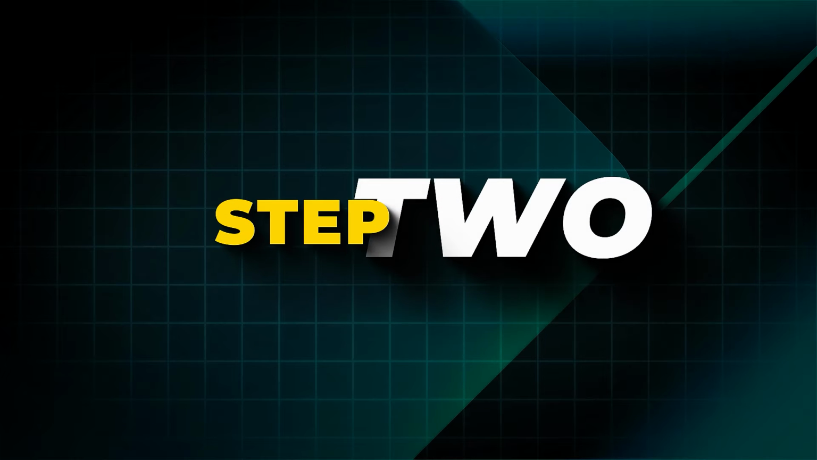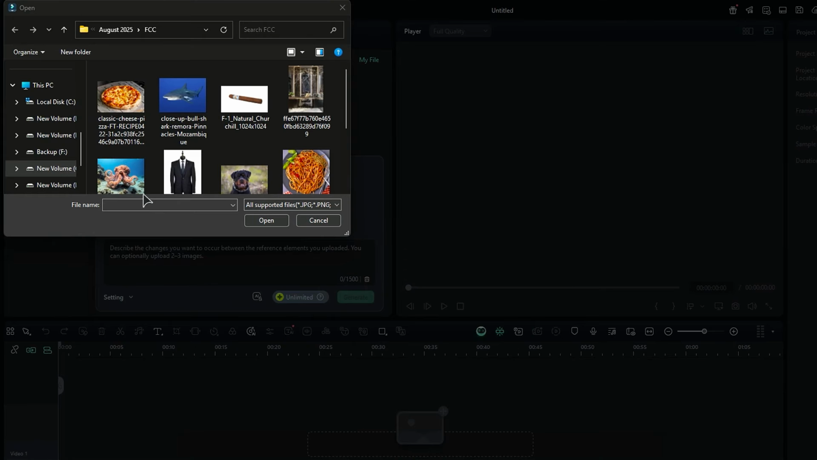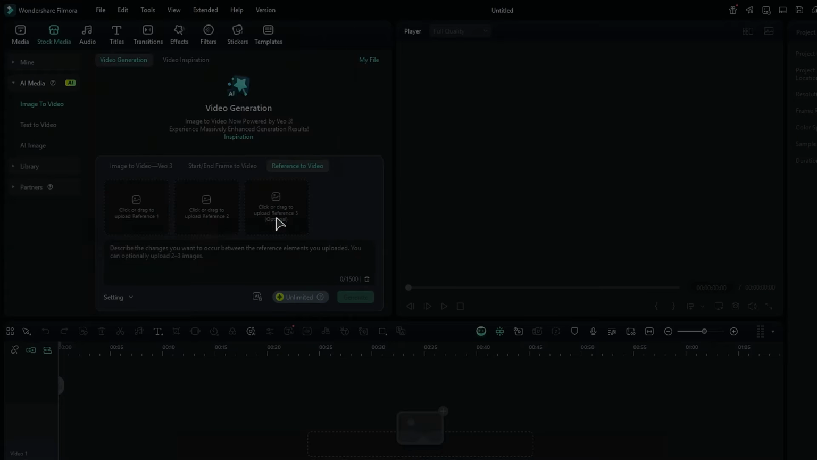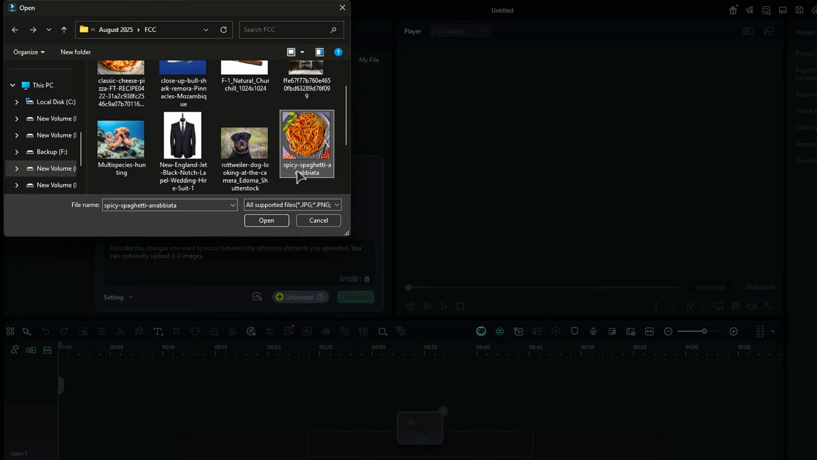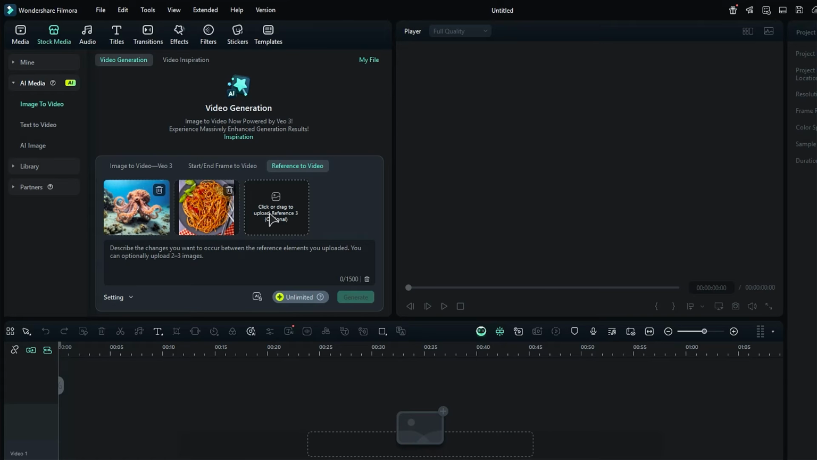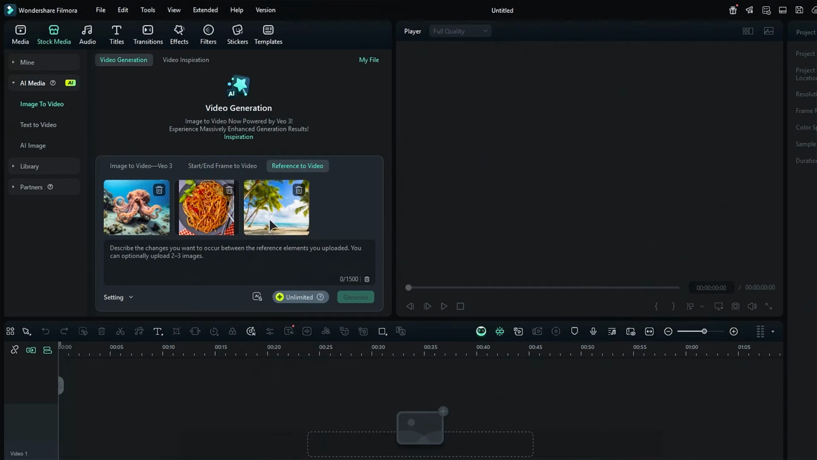Step 2. Under Reference to Image, you will get an option to upload 3 reference images. On the first reference image, upload the main image, like I am selecting an octopus. Then in the second option, select and upload the reference image. And I am uploading a spaghetti image. Then the third one is optional, but we will upload the background image.